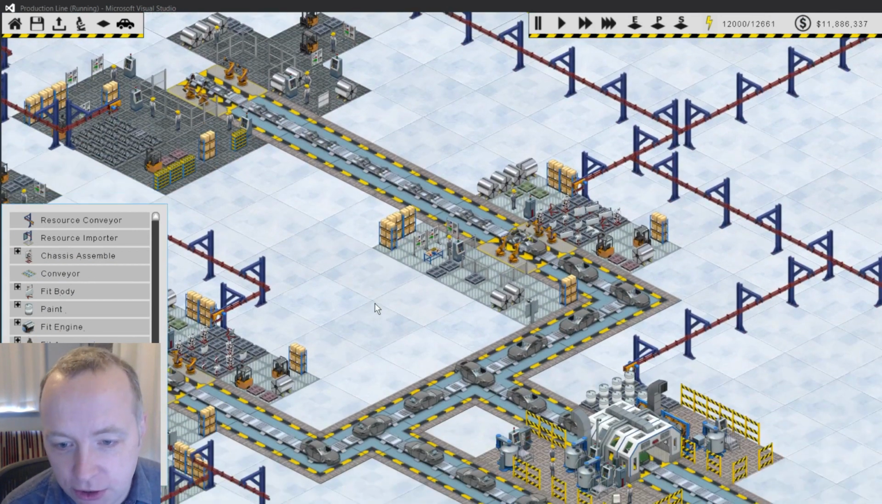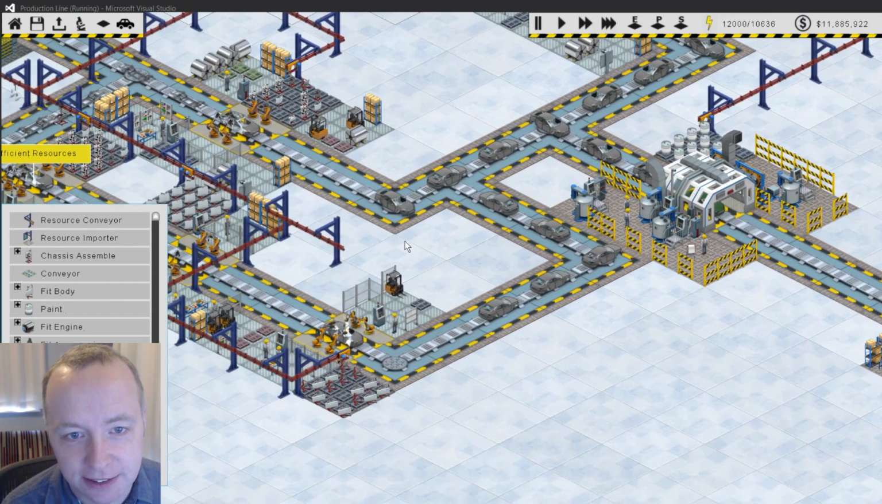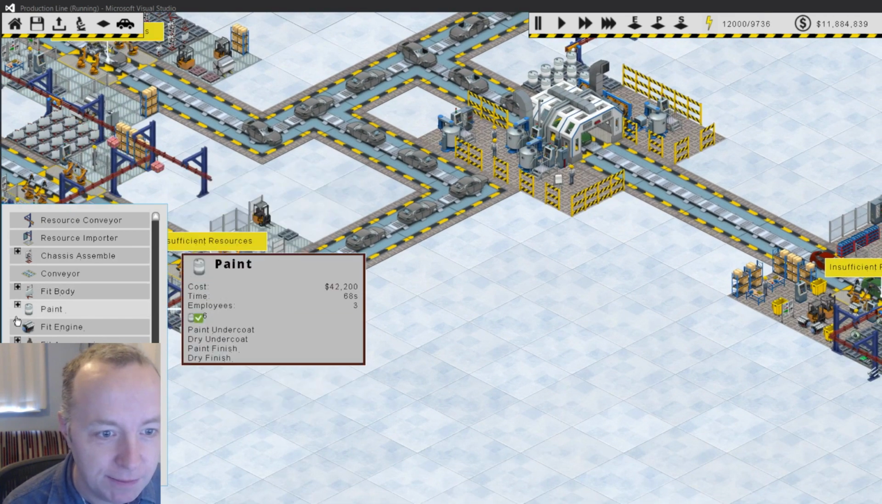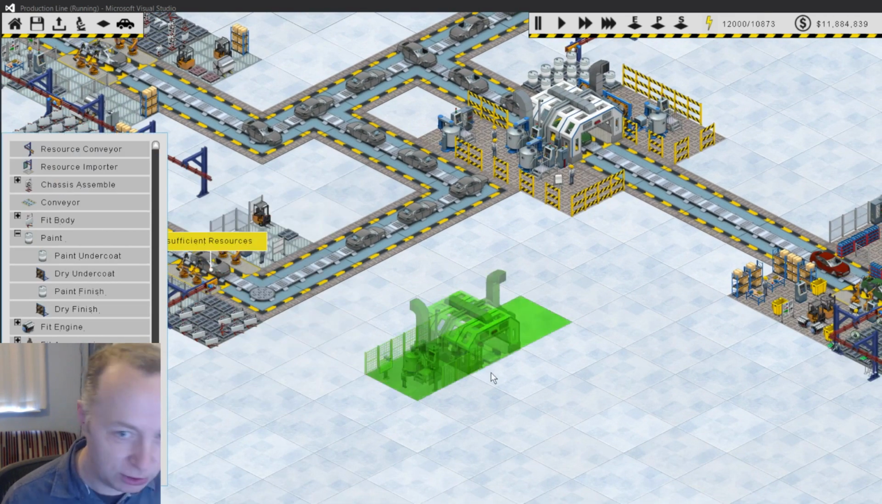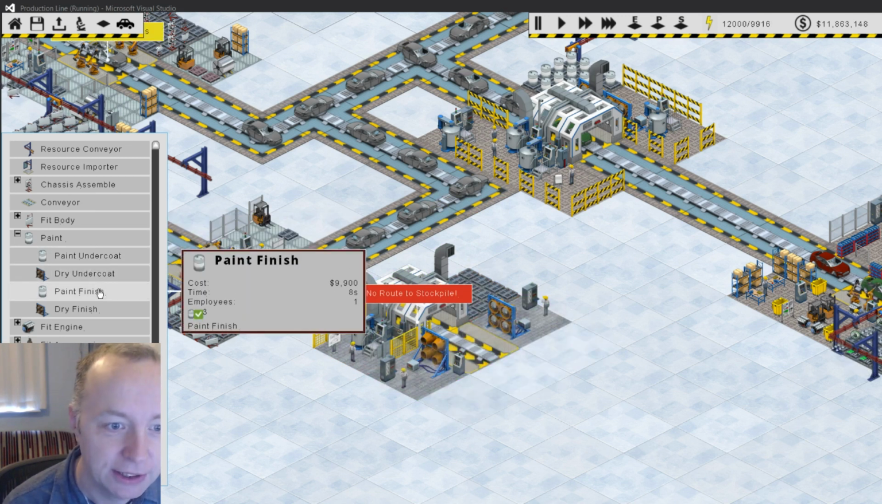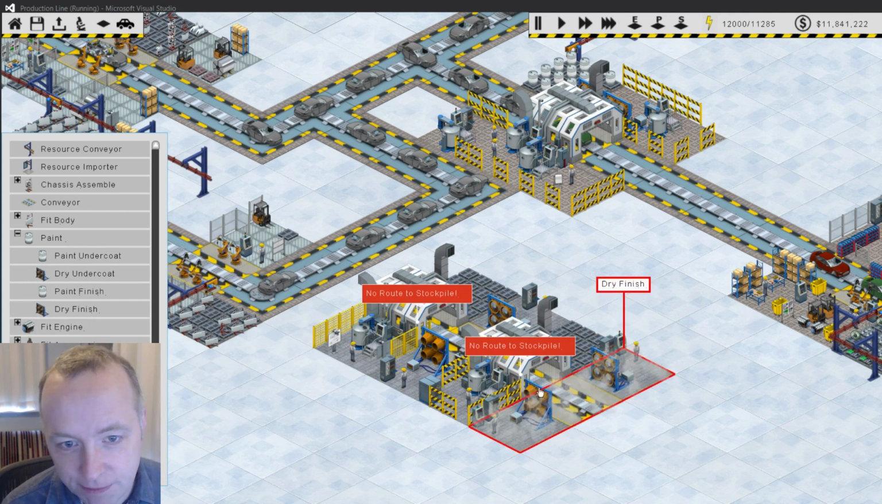Okay, so what I could do now, I've got major bottlenecks here on painting. Look at all these cars, all the cars waiting for painting. So, I'll show you what's involved. So now I can do this. I can paint undercoat. I can dry undercoat. This isn't what you do. Like I say, you'd split it out.